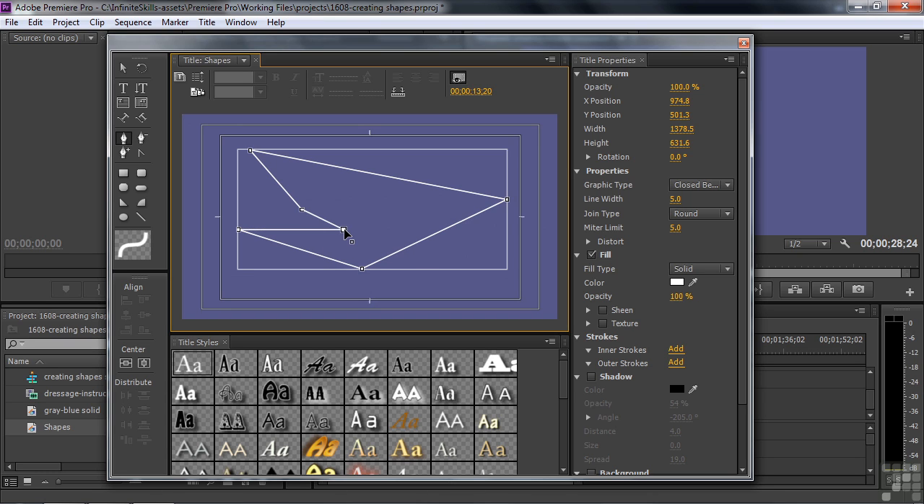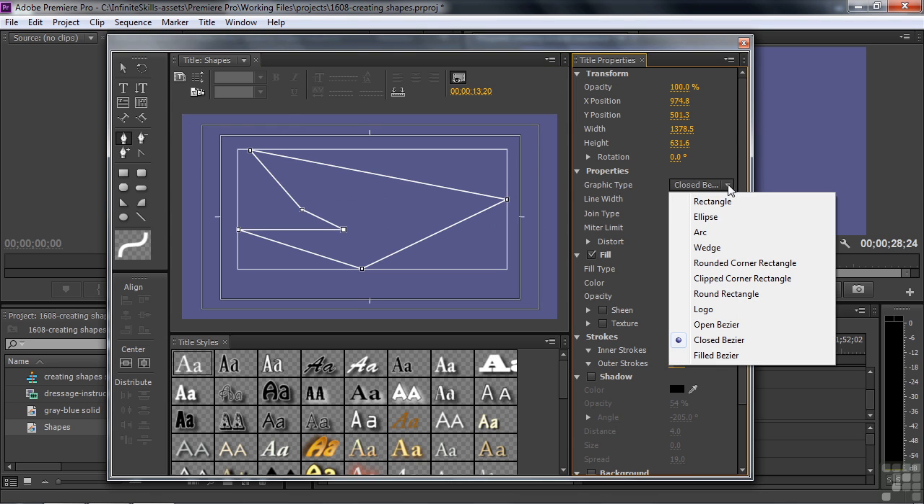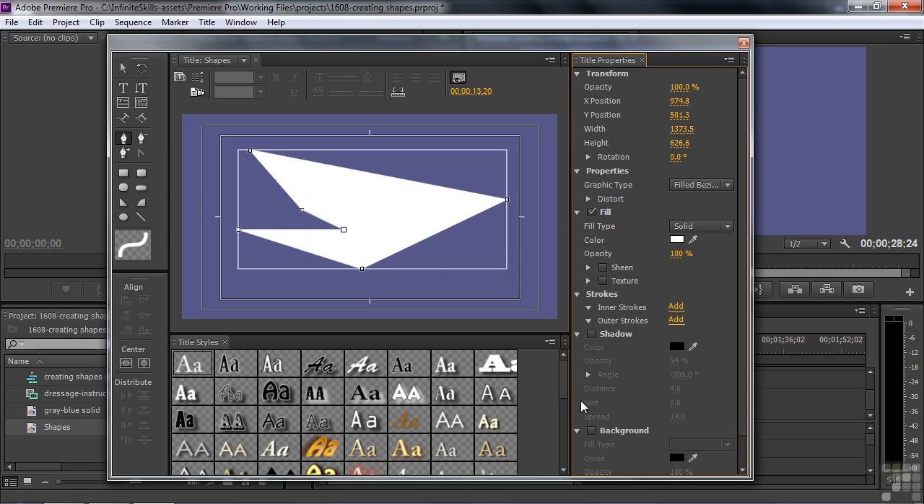That's just a bunch of lines, which is fine, but you can fill this if you want. So you see the graphic type, it's a closed Bezier. Make it a filled Bezier, and now it's all filled like that, which is what you do when you make a mask, typically. And we're going to make a mask here in a second. I'm going to get rid of this by clicking on it and then deleting it.